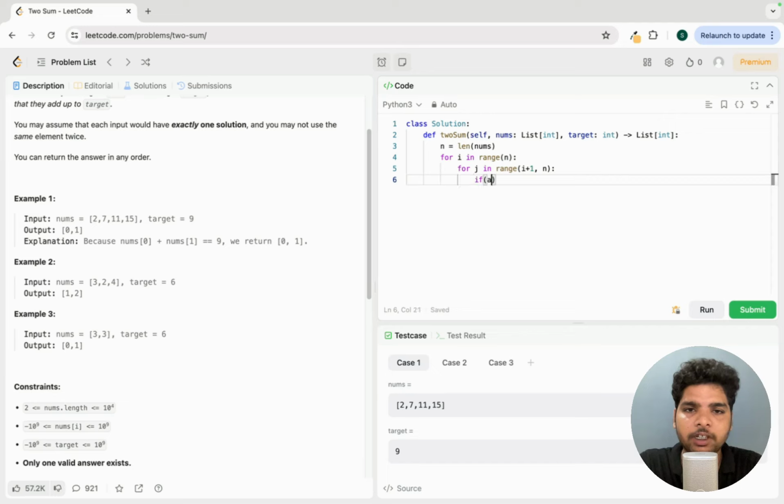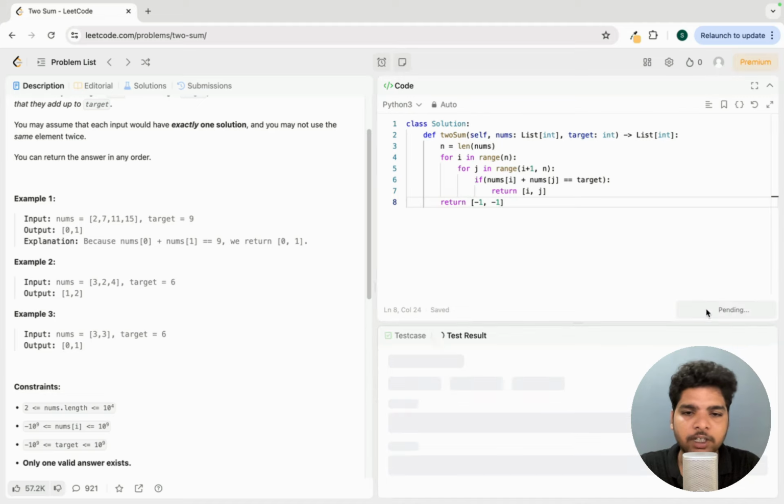Then inside that we'll sum this up. If nums of i plus nums of j equals target, then we'll just directly return this. What will we return? Return i and j, right? So this is the program. And at last, if we don't find anything, what are we going to return? We're going to return minus 1 and minus 1. This means we haven't found anything. So let's try to run this.